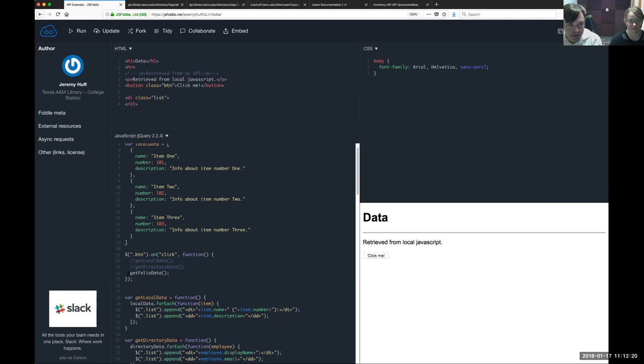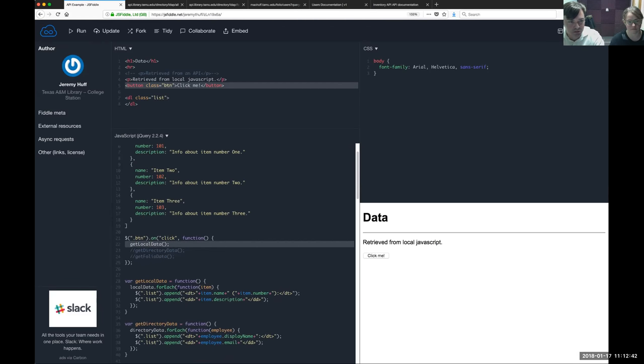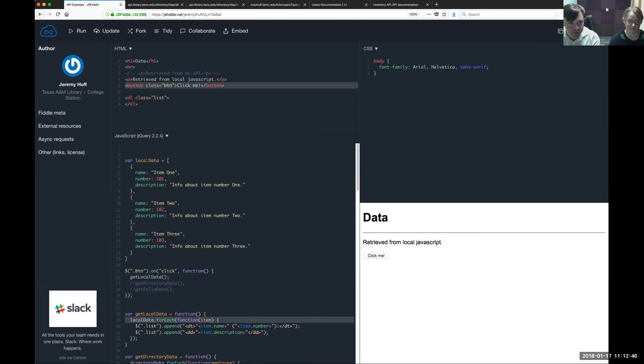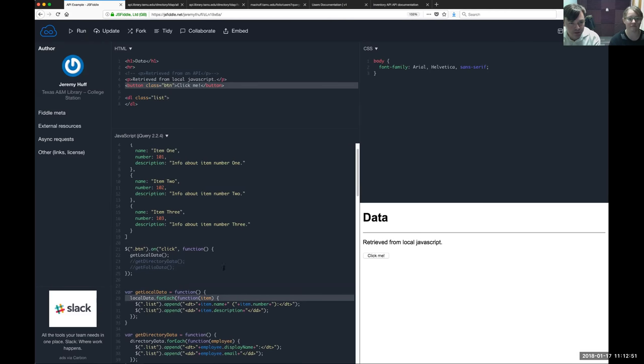And if I come down here to my little button function, we see we have a listener applied on the class button. And indeed up here in the HTML, there is a button to accept that kind of call on a click. What it's going to do is call this get local data method. And that get local data method is going to avail itself of the local data that was defined up here in JSON, and then just do some simple interactions with it.